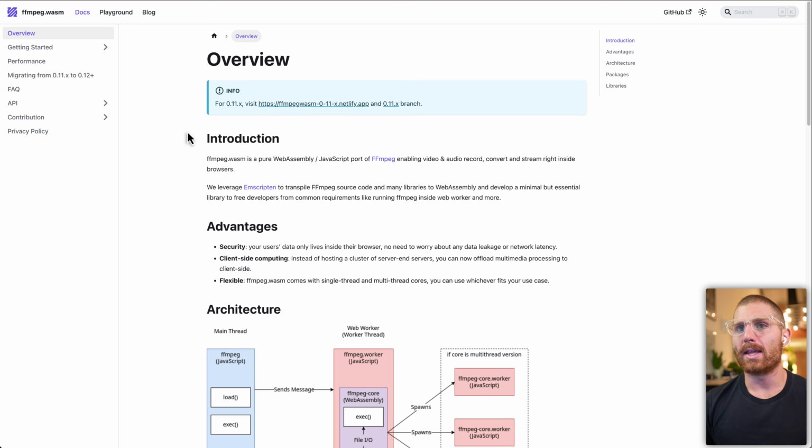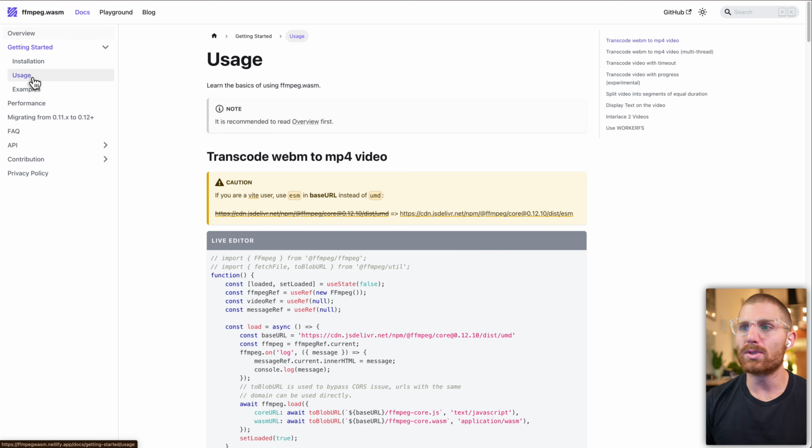And so kind of in the back of my head, I'm like, oh, I know of this thing, FFmpeg WASM. I've never built with it, but we're going to try it out today. We're going to see if we can get it to work. And in the docs, usage.